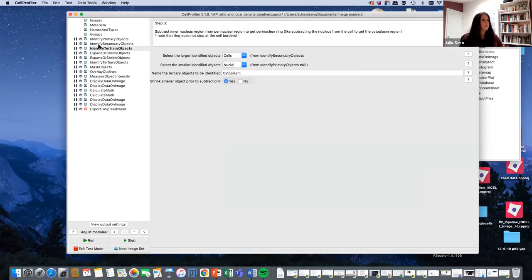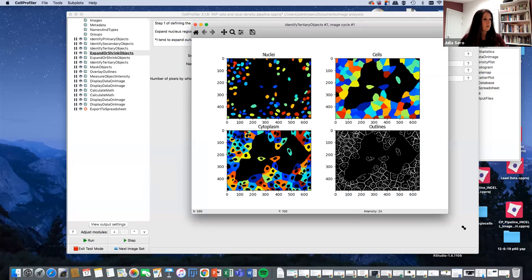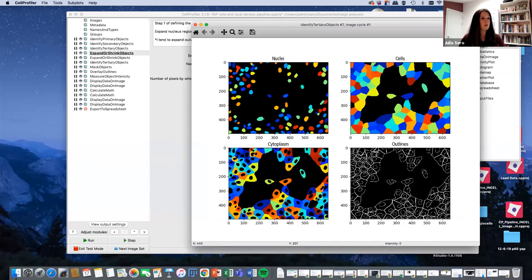All right, so let's step through. We've got the cells now, and we've got the nuclei, but we want to get the region that's only the cytoplasm. So here we're going to use a tertiary objects function. Basically, we're going to take two stencils, the cell stencil and the nucleus stencil, and just subtract the nucleus stencil from the cell stencil. So let's step through. And here we go. Nuclei, whole cells, and just the cytoplasm.